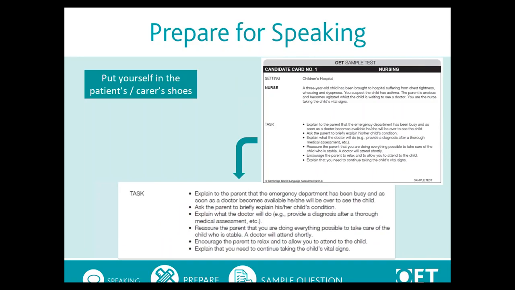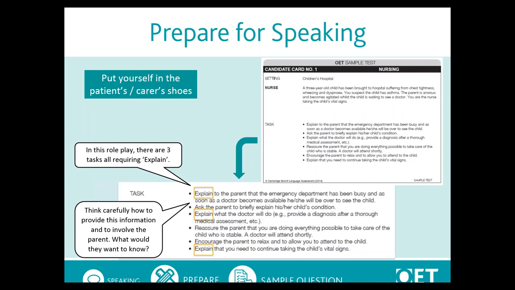Look at the verbs that start each task. These tell you the function of your communication. In this example, 3 of the tasks require you to explain something. It's important to put yourself in the patient or carer's shoes, to think of the information they would appreciate in your explanation rather than just the information you think that it's important to know.